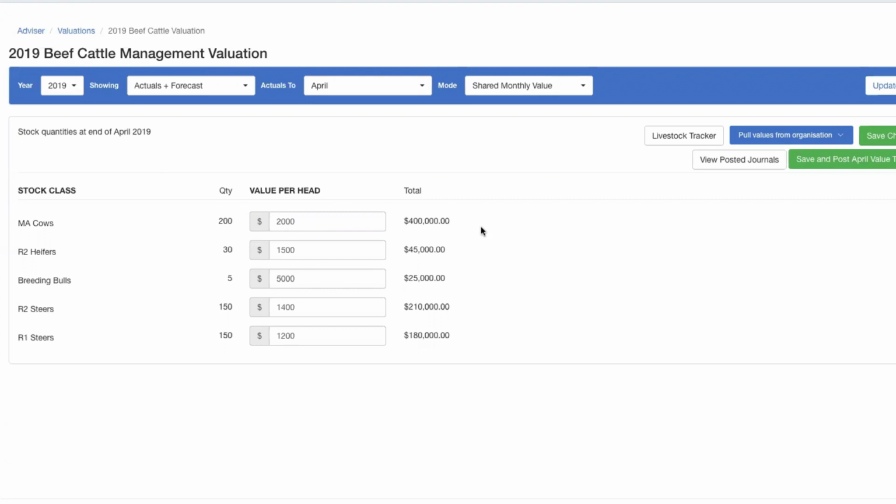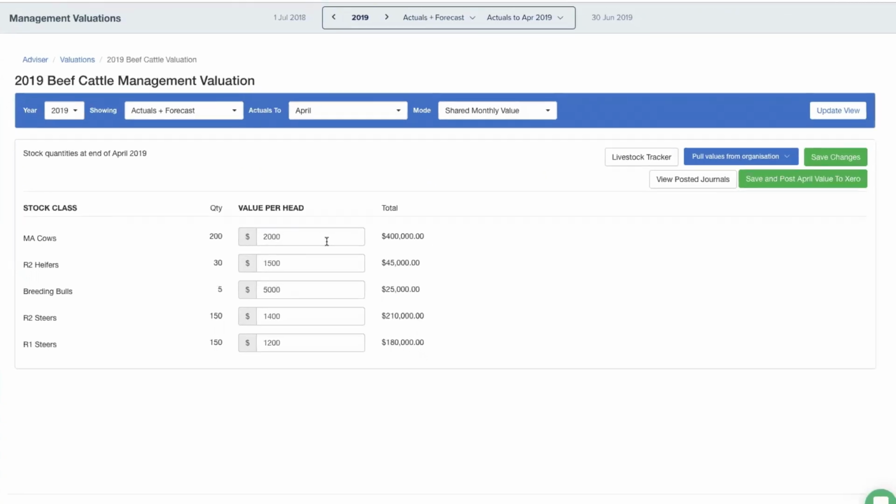Now, once we've done that and we're happy with the current on-hand quantity here, and this will show you where we're at the end of April, it'll show you that multiplied by our value per head to give us a total. Now that I'm happy with that, I can save and post this value through to 0.